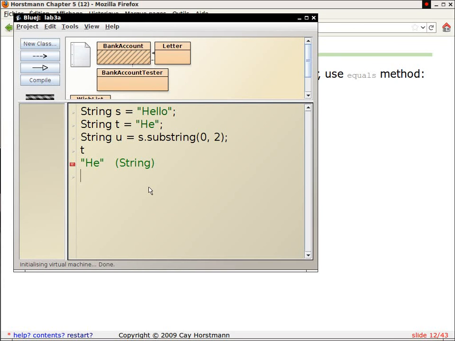So I've written definitions for S, T, and U. T is HE. What's U? E. Okay. But they're not the same. Because this thing here is the string literal, and U was constructed by taking a substring out of another one. It was constructed as a fresh new object. They're not the same, and so that's a common pitfall.